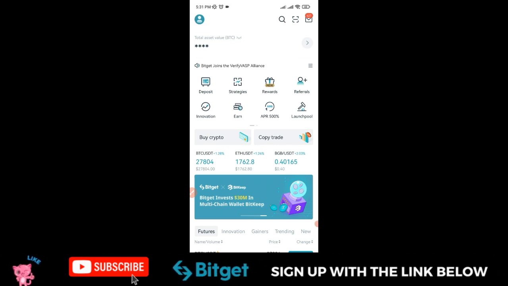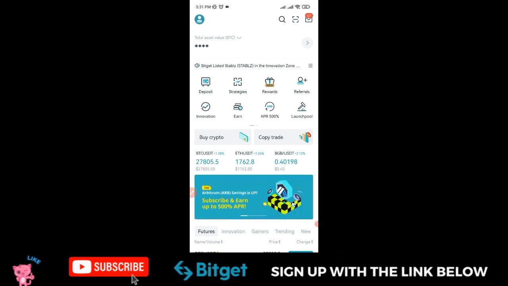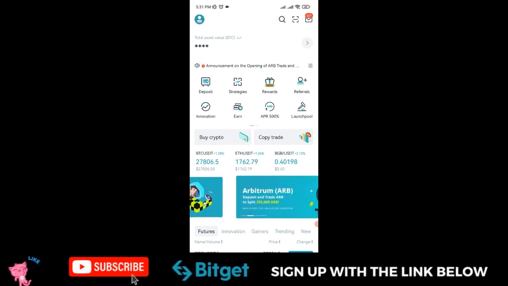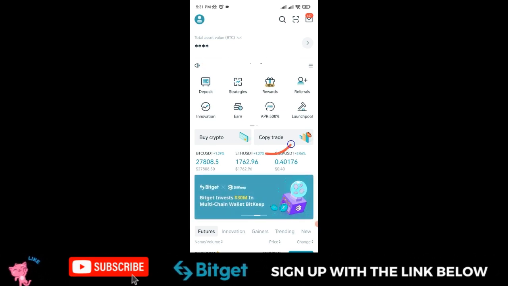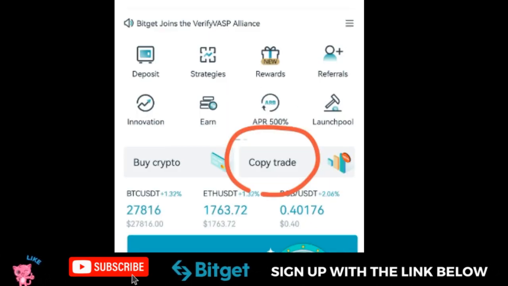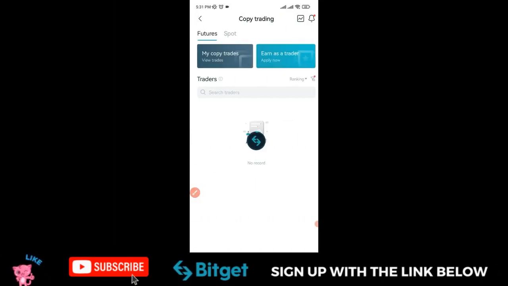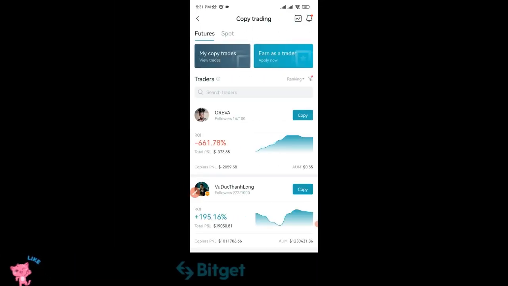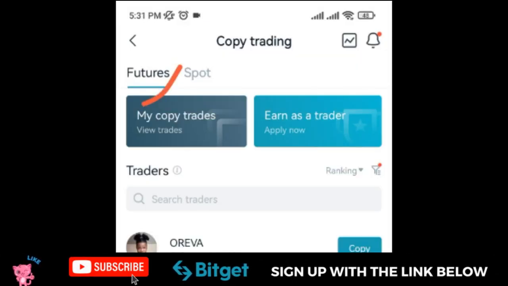So what we want to do is, let me assume you already signed up. Once you sign up, open up the Bitget app and then log into your app. Once you log into your app, on the home page of the app here, you'll see where it says copy trading or copy trade. So go ahead and click on that, and that will take us to the copy trade interface. So here on the Bitget copy trading interface, we have futures, and then we have spot at the top here.